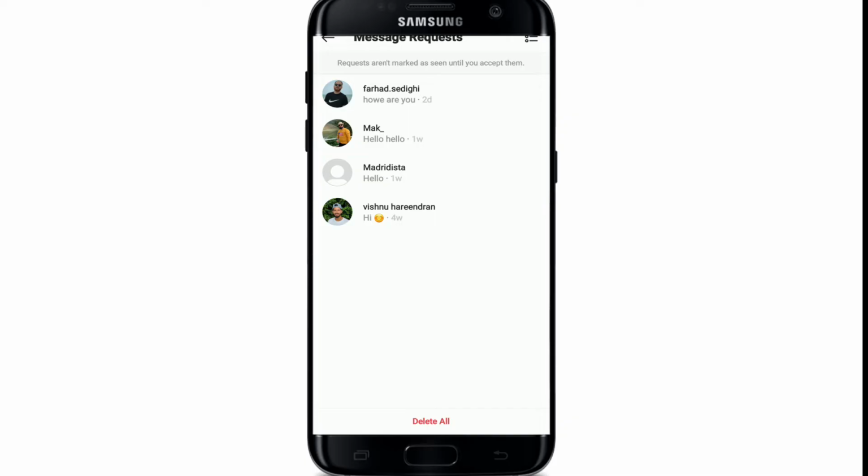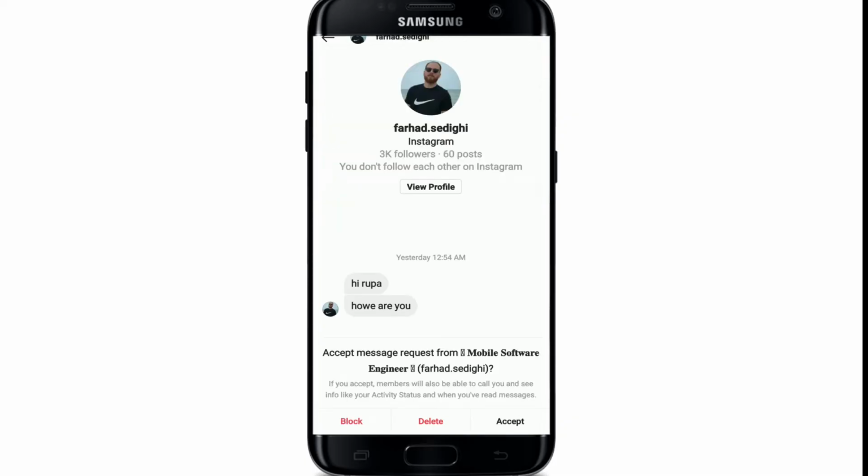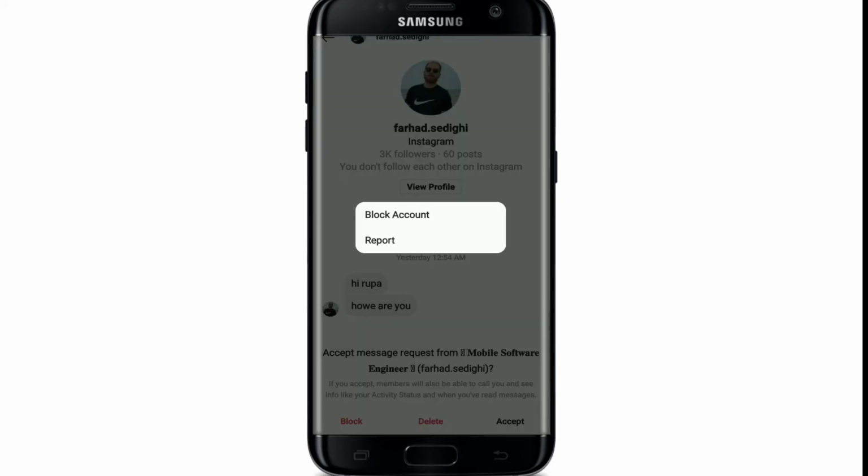Click open any message, and at the bottom of the screen, you'll be able to see several options. You can either accept a message, delete the message, or block the contact. Remember that the message requests aren't marked as seen unless you accept it. Tap accept in order to respond to a message from the bottom right corner. If you tap on delete, the message will disappear from the screen. If you tap on block at the bottom left corner, you can either block the account or report the user.